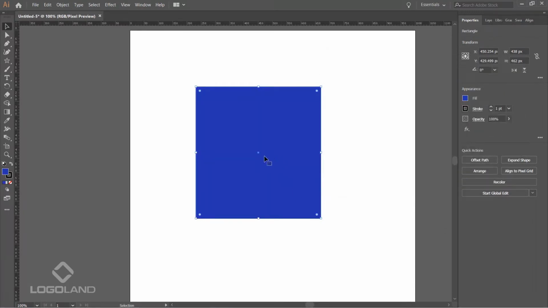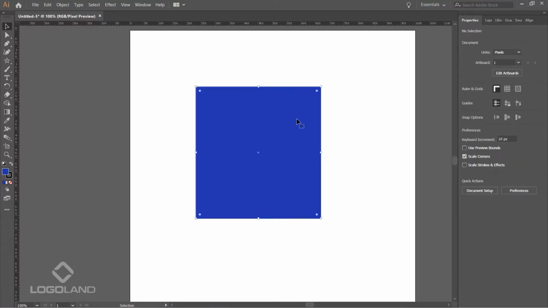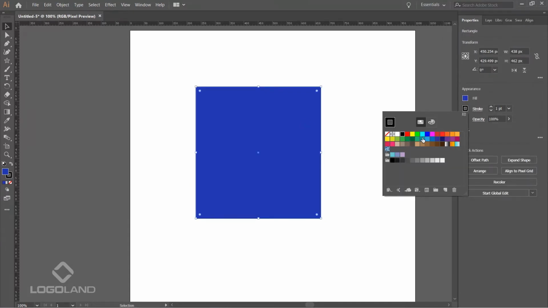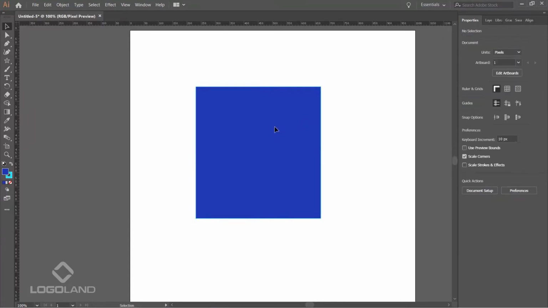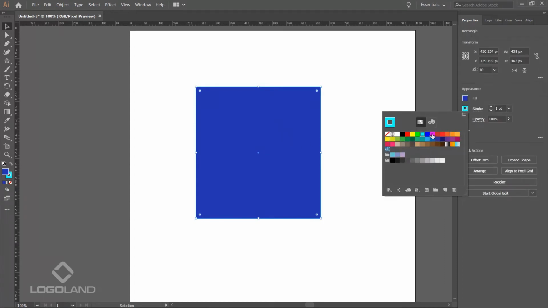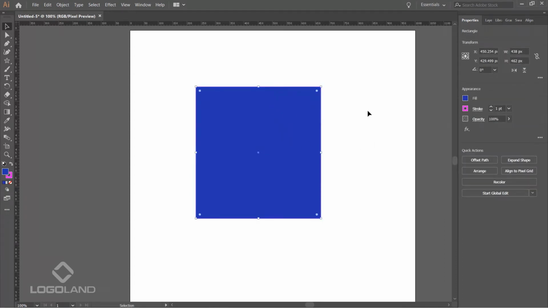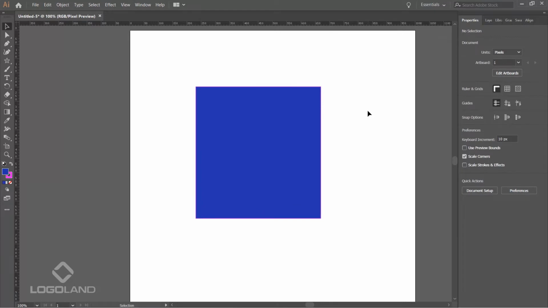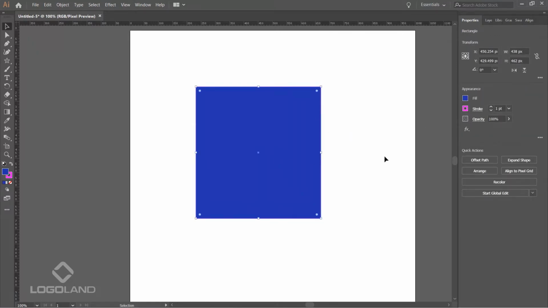So here is the blue color. I'm going to change it to a very light color. Maybe let's add pink. So it is not properly visible. The stroke is not visible. So let's select this one and select this one.